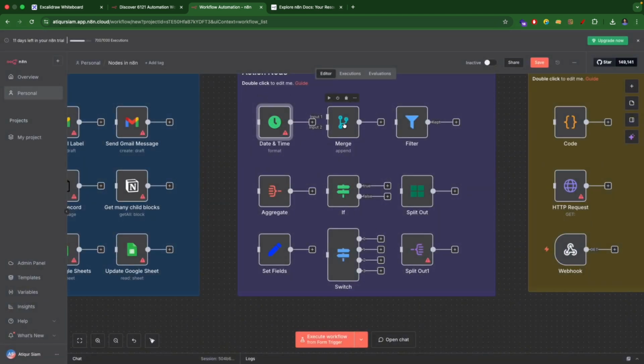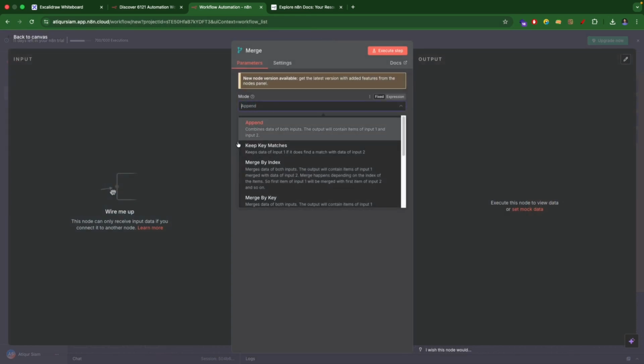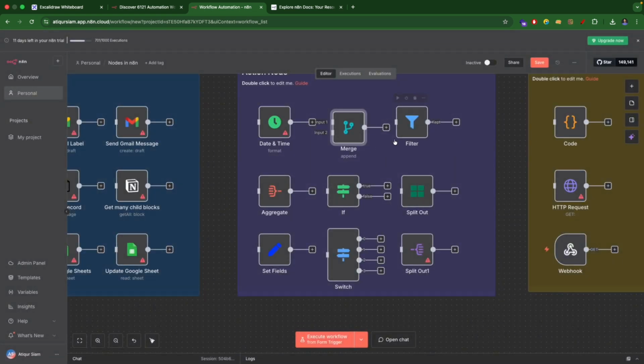This is the merge node. Suppose there are two inputs: this is one input, and this is another input. Those two things go into this merge. So this is basically the merge trigger. I hope you understood. We can append, we can combine, and we can wait and other stuff in this merge node.